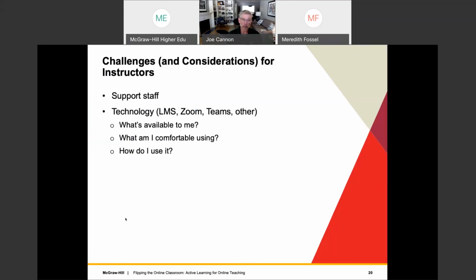You also have to think about the technology that you have, what's available to you. What's your learning management system? Are you using Zoom? Are you using Teams? Somebody mentioned Teams earlier. And so what are the limitations of this and what are the opportunities? And how comfortable are you using any of these types of things?